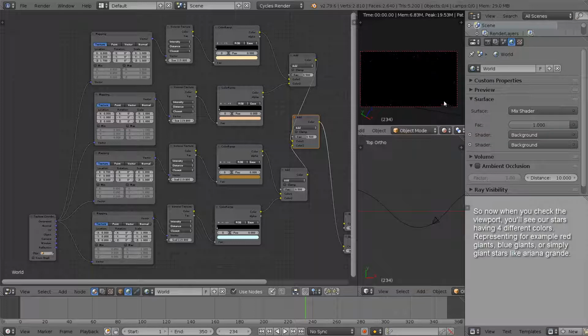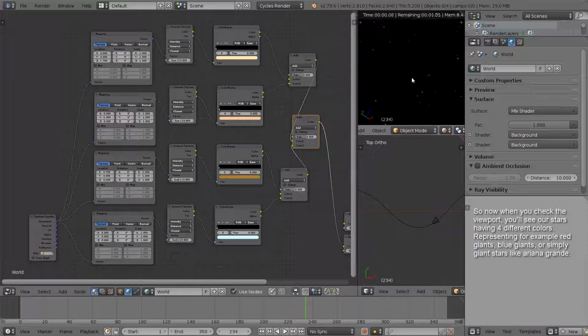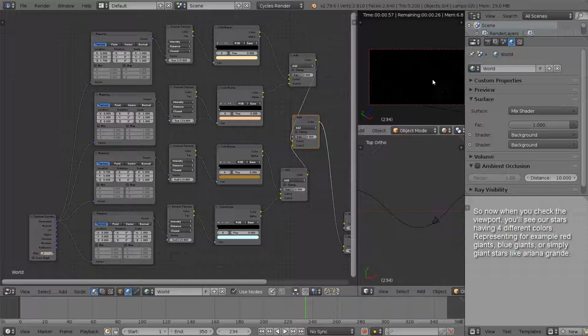So now when you check the viewport, you'll see our stars having 4 different colors, representing for example red giants, blue giants, or simply giant stars like Ariana Grande.